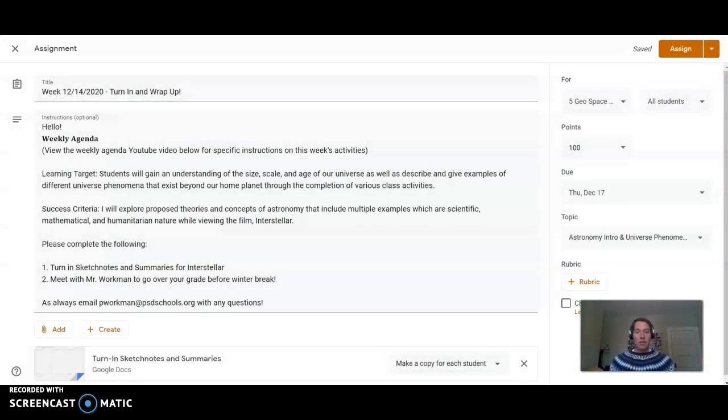So let's look briefly here. Same learning target, right? We're understanding what's going on. We're going to try our best to understand the end of Interstellar this week. A reminder that directions on how to properly do sketch notes and summaries for each section are in the previous agenda video. So if you missed that, that is there on that post.